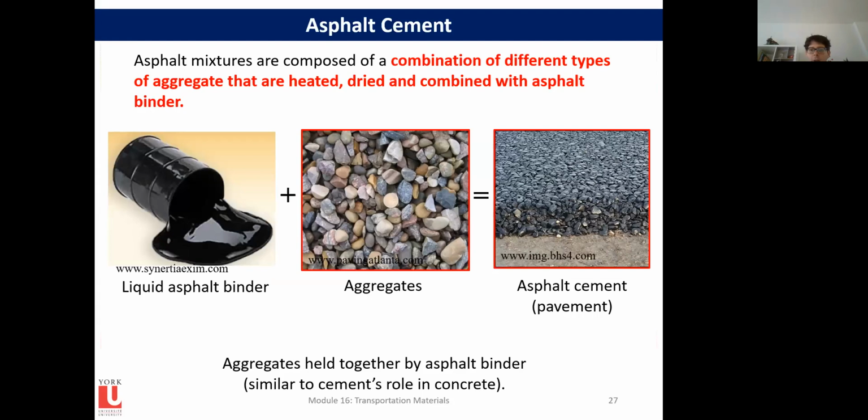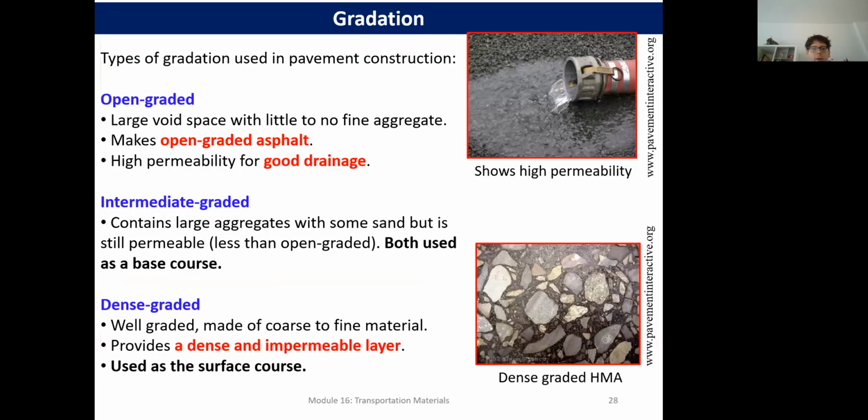Asphalt cement is a combination of different aggregates that are heated, dried, and combined with asphalt binder. The aggregates are held together by the asphalt binder. It's very similar to what you would see with concrete, only it's not cement now, it's a binder. Gradation is very important depending on how you're using it.